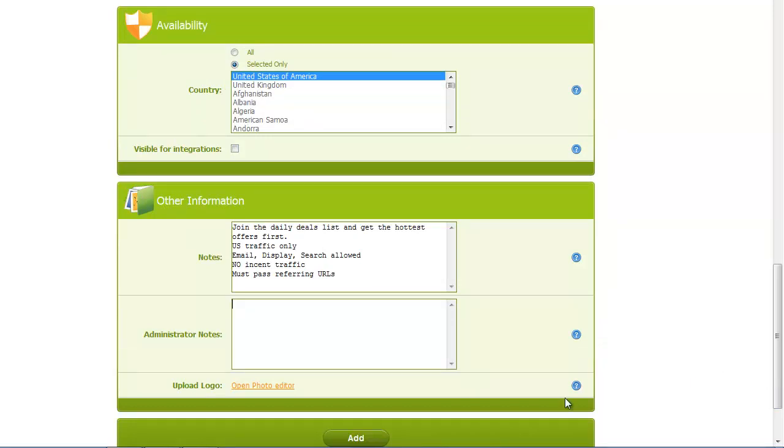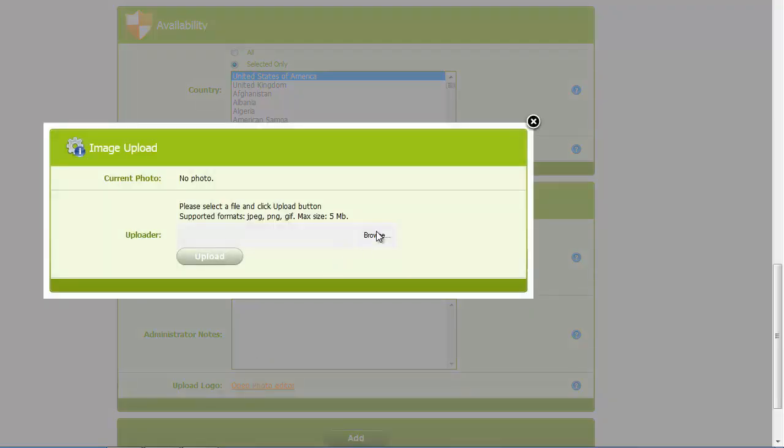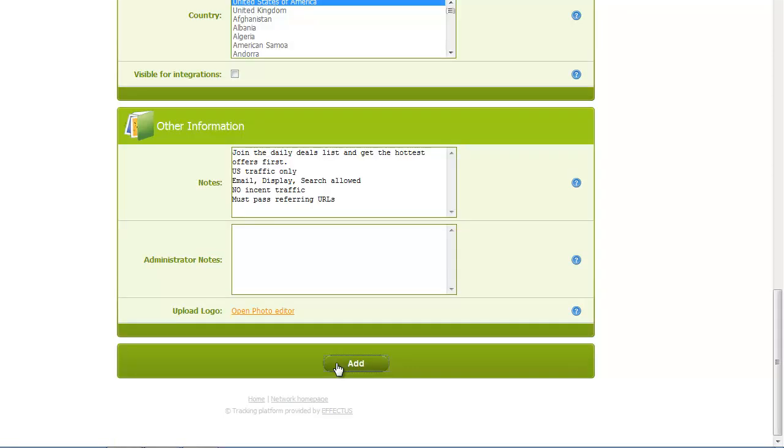If you want to add information there, you may do so, and only the administrators or managers will be able to see it. Last, we can choose upload a logo. This is where you can upload your logo. You click on Open Photo Editor. You click on Browse and find the logo on your computer and click Upload. It supports a 100 pixel by 100 pixel JPEG, PNG, or GIF file, and they have to be 5 megabytes or less in file size. Once the information is entered on this form, you click on Add at the bottom.